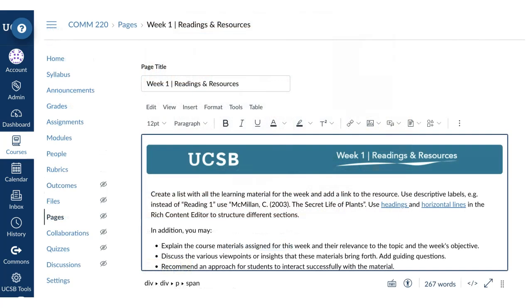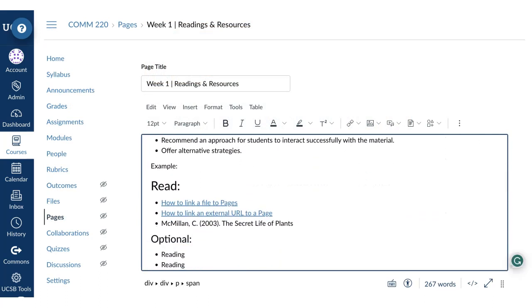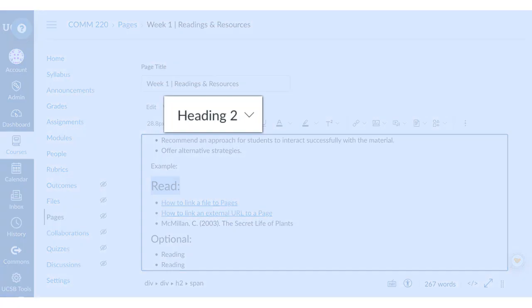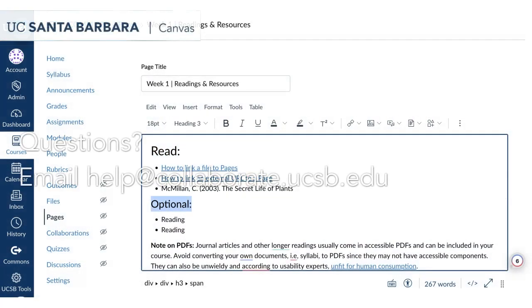When using the rich content editor, use styles, headings, and paragraphs so screen readers can easily interpret your text. Able readers also benefit from this practice.